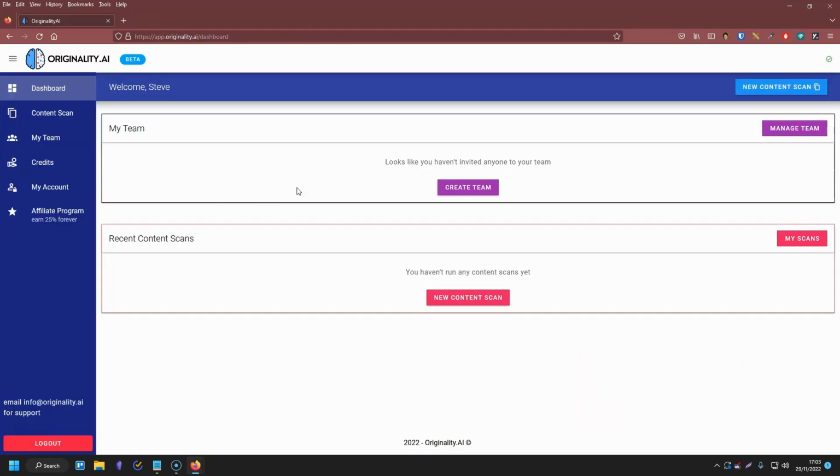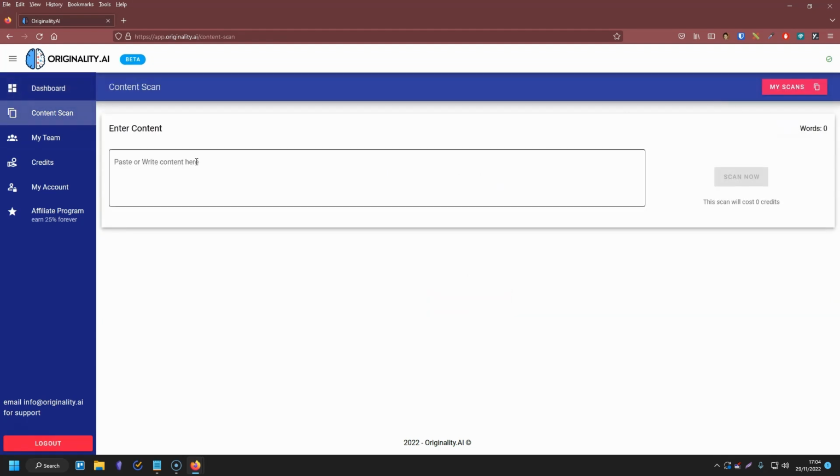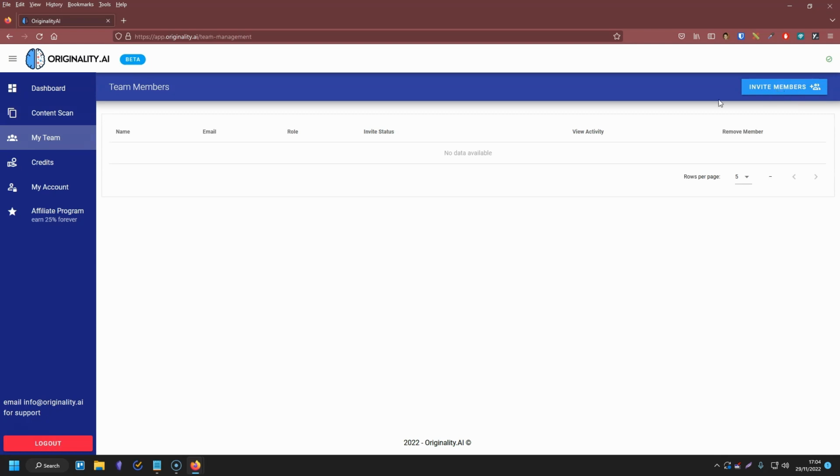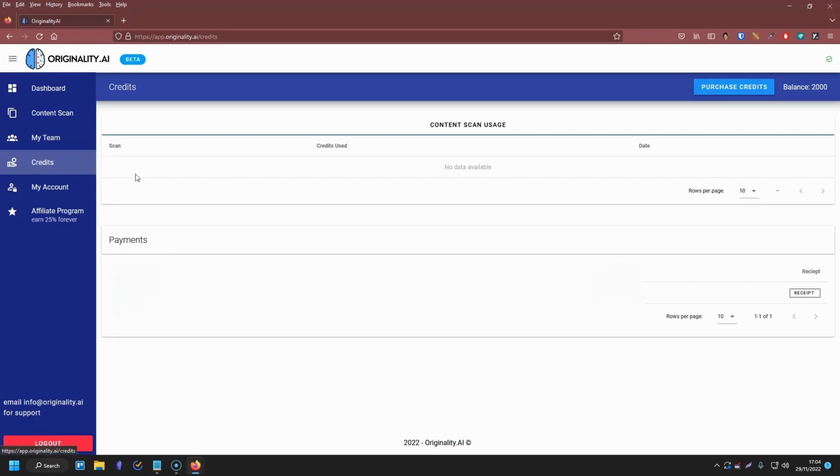So when you sign up, you will be logged into your account, and it looks very clean and fresh and fairly straightforward to use. You've got your new content scan here, so you click on that, and I gather you just paste in your content in here. It's going to tell you how much it's going to cost, how many credits it will be, just over here, and then when you click on the scan, it will perform the scan for you. Another feature for this tool is the teams. You can actually invite other people to use your account, and you can add more credits from this page just here.